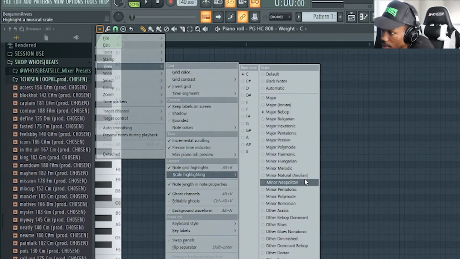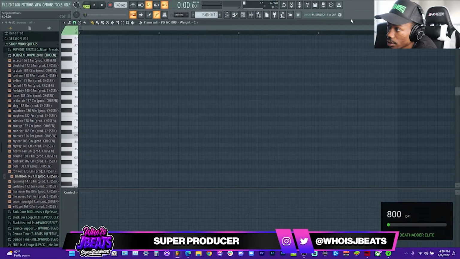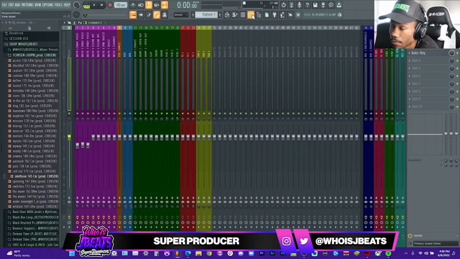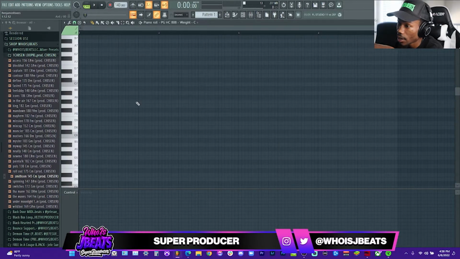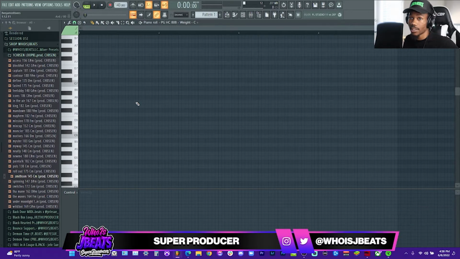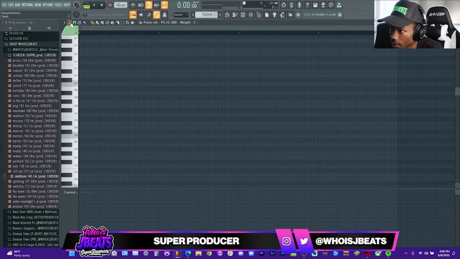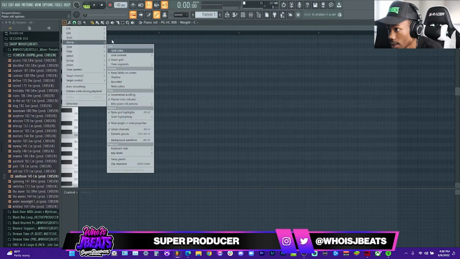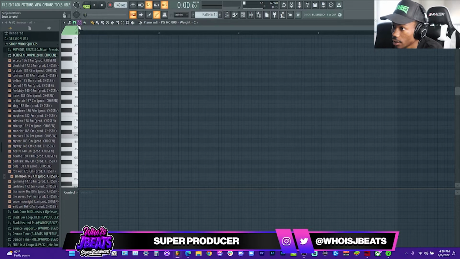Generally, I keep it on a natural Aeolian just to be safe. So now I have C minor highlighted on the piano roll. If you use FL Studio and you're not using this, don't call me. I showed you right here, it's free. Don't call me. FL Studio gave you a tool. I'm trying to let y'all know the sauce is right here.